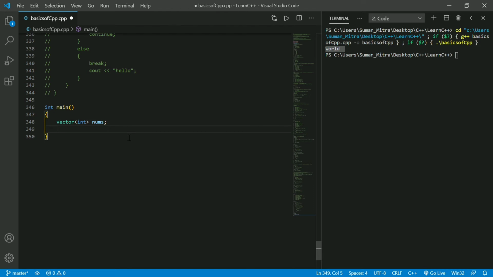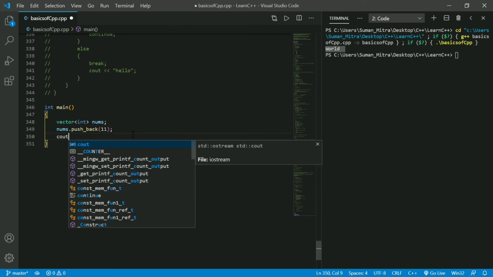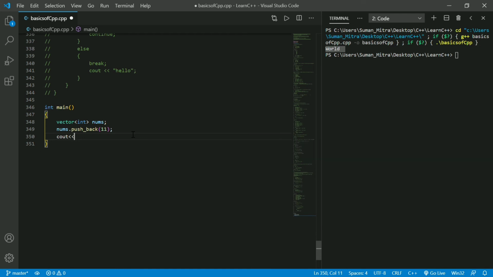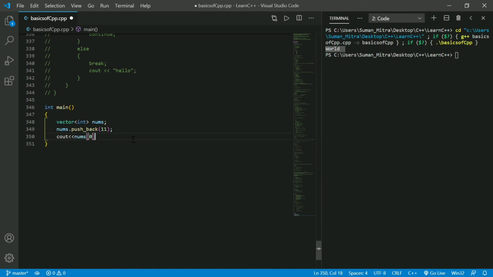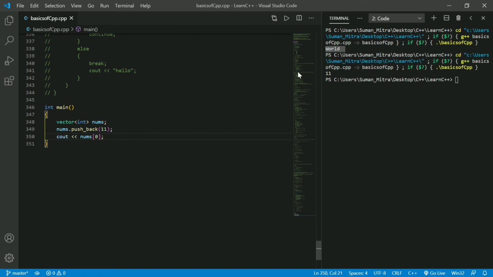Now how to insert something into a vector? You can just write nums.push_back and enter any number, whatever you want. 12 or 11. Okay, 11. Now printing is the same as with an array. You just write nums and print the first element, because it contains only one value, and just run it. You can see we got the 11. That's how the vector works.